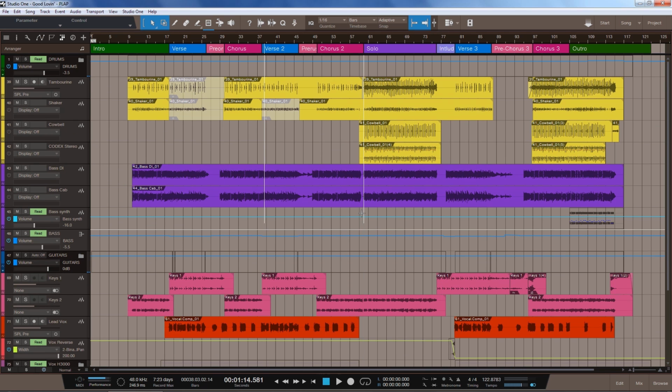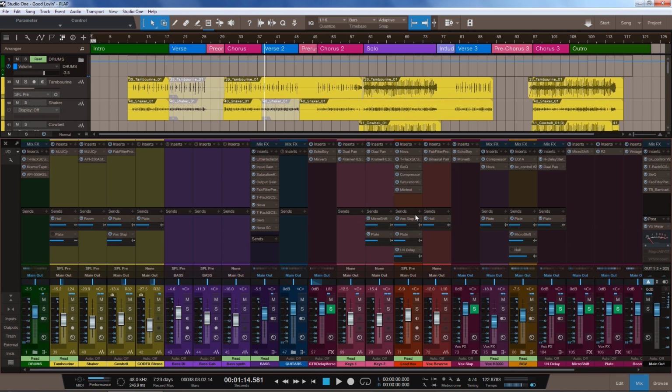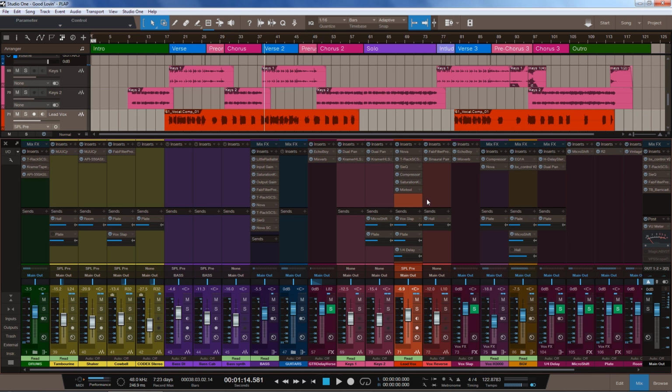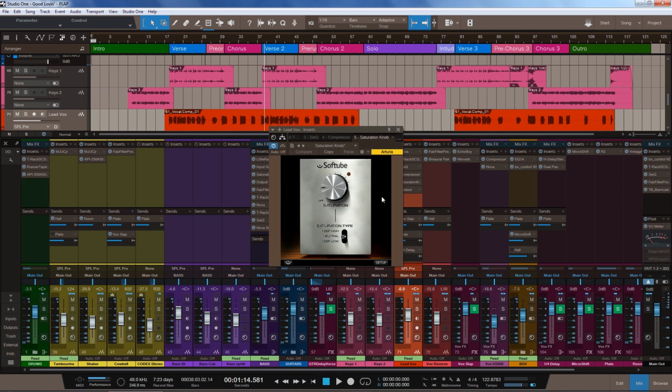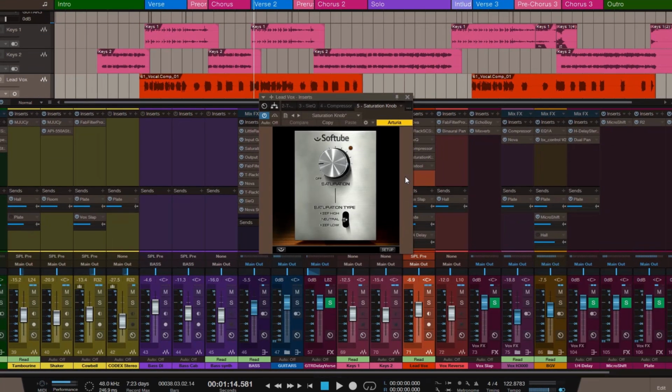So let's open the mixer and go to the lead vocals track. And as you can see, I have here as the last plugin in my FX chain the Softube Saturation Knob, inserted to give the vocals just a little bit of saturation and edge and to help them cut through the mix better. Now this is a free plugin, and in the beginning it was only free for Studio One, but in the meantime Softube released it for free for all major DAWs, so you can get this for free on their homepage.